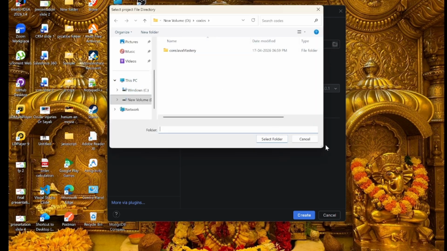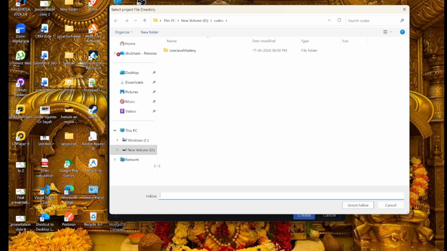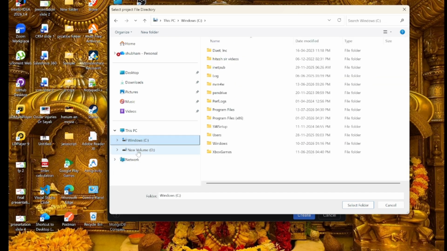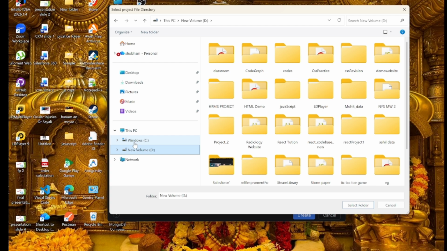If you have multiple drives, then I would suggest creating the Java project inside D drive or C drive. But do not create the Java project inside OneDrive, inside OneDrive storage. You have to select D drive or C drive.